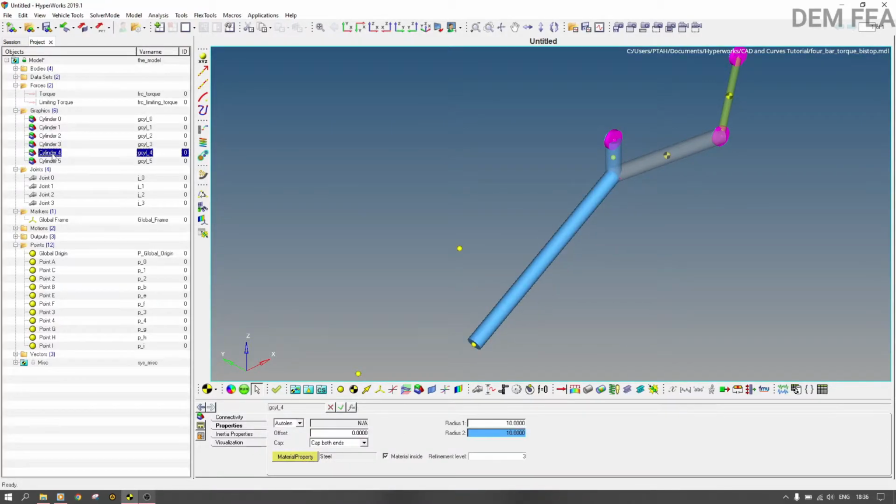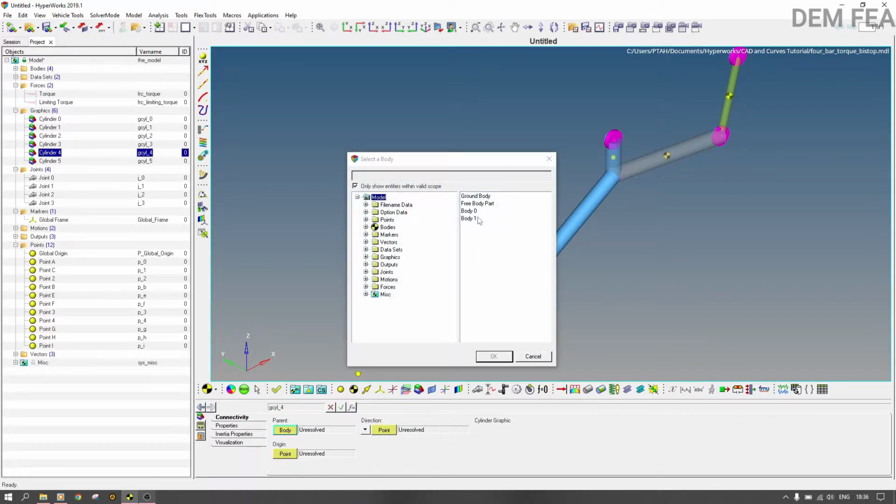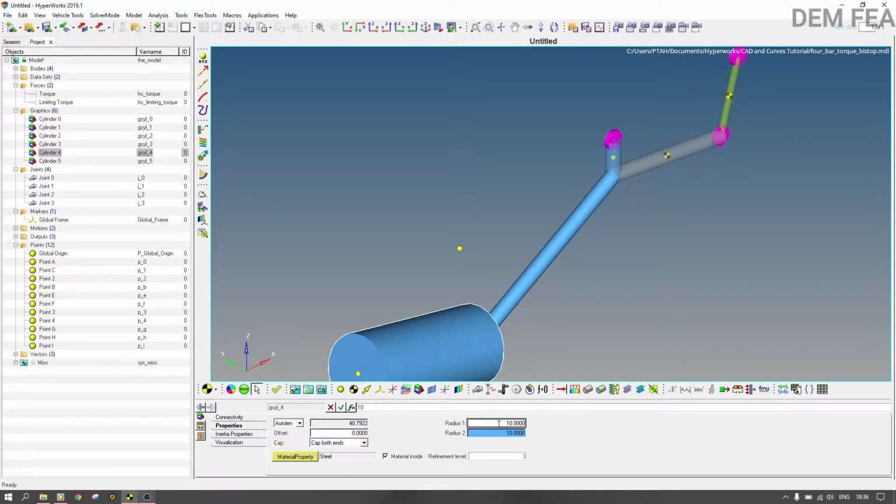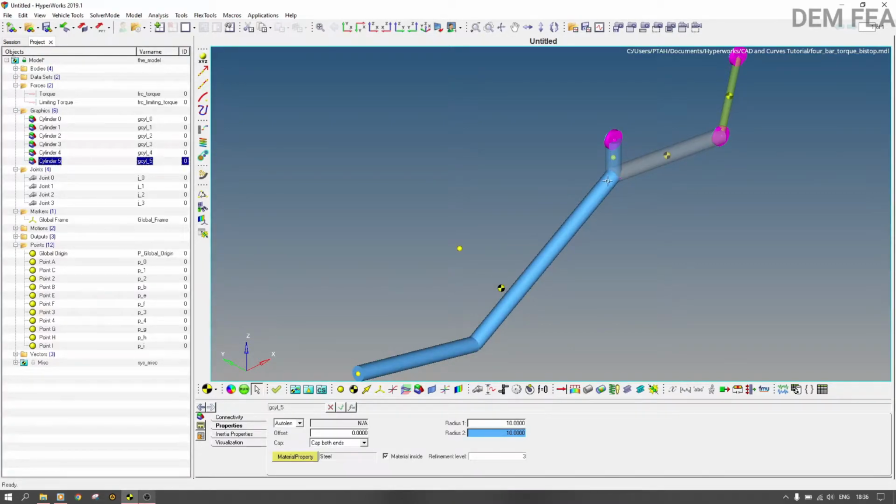Now come to cylinder 4 and do the same thing. For the body, we select body 1 like that. The first point is this one, point G, and then the direction is this other point. Properties, put 2 like that, enter. Now you can see where body 1 is. Body 1 is moving now because the center of mass is changing.